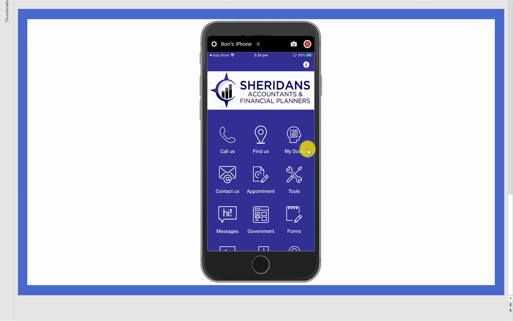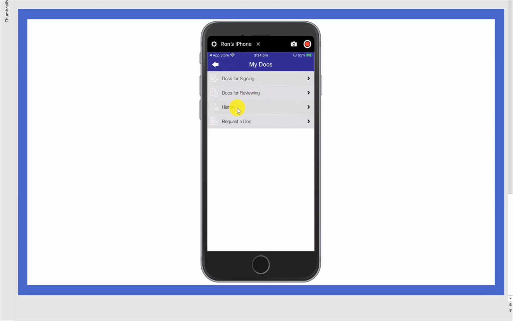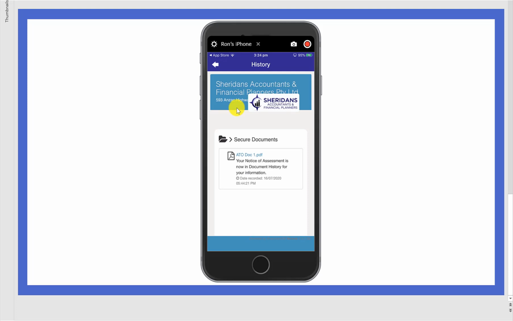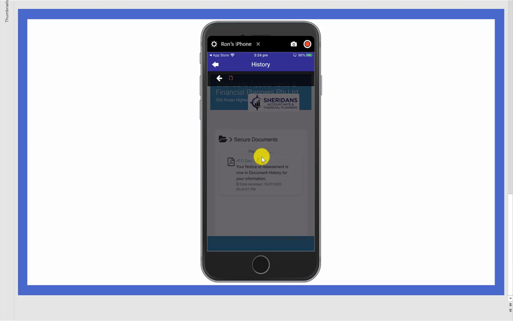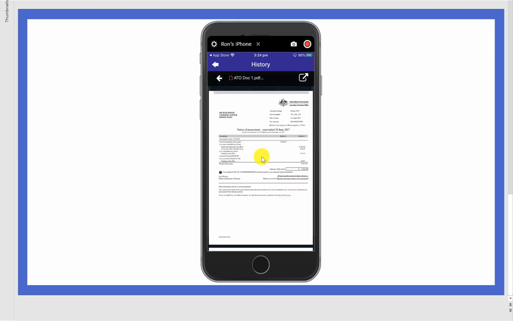You'll get an email from us and a push notification telling you, for example, that your notice of assessment is in the My Docs area. Just come into our app, tap on the My Docs button, and then just tap on the history button on the screen there, and anything that we've sent for you will be there. So here's a notice of assessment just on the blue writing there. Just tap on that and it will open the document, and that is permanently stored in the app anytime that you want it. So anything that we do for you, sign a document, provide you with some documents, we'll keep a copy or provide a copy through that history area, and you can come in here anytime you want.